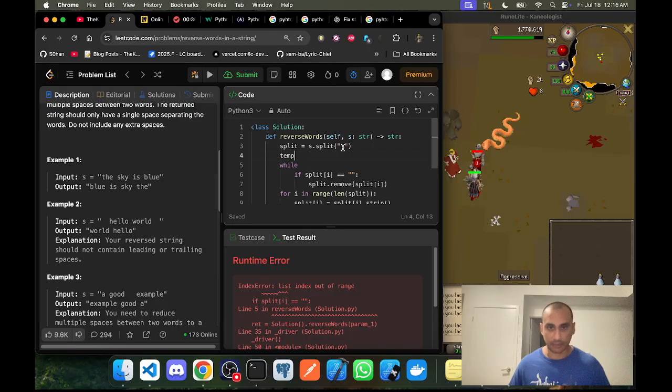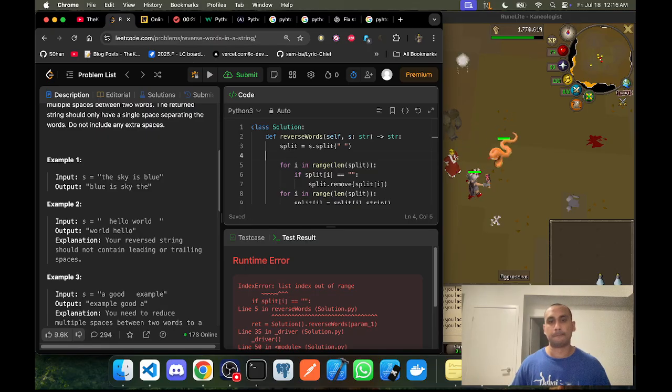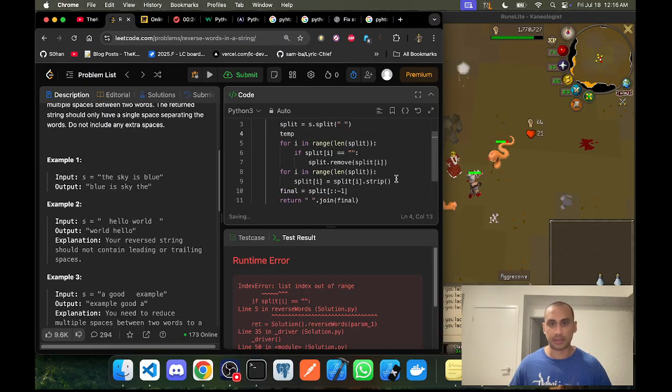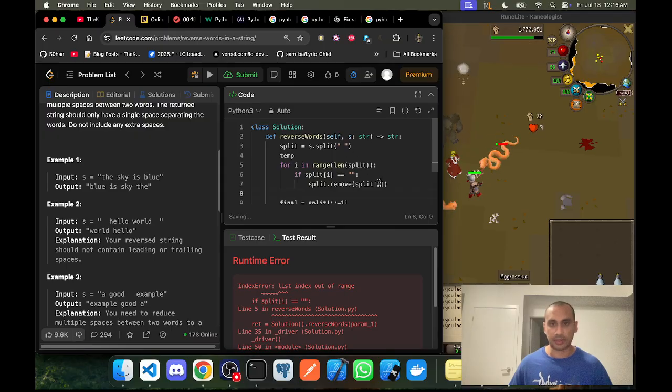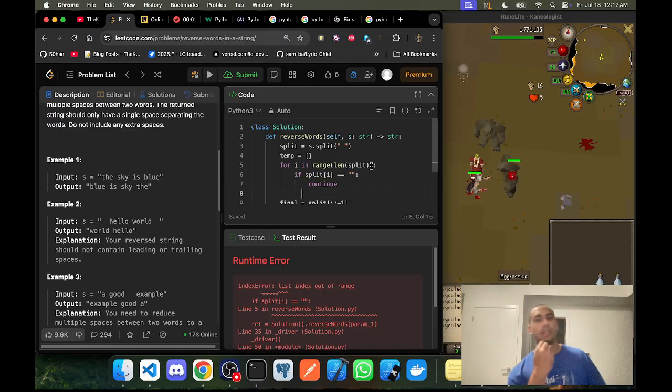Let me just reverse my for loop again. Temp, and then I could do this. Get rid of this loop. Basically, continue, len split, temp equals empty array, and then basically I could take this and feed it to the array. So what I'm going to do is, I could even go backwards.